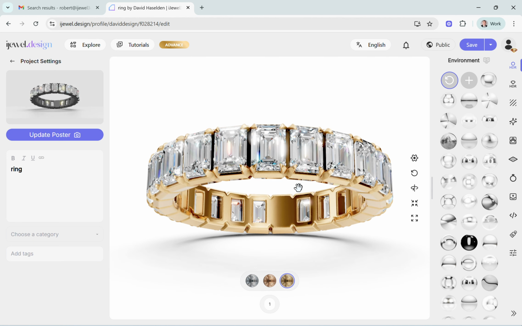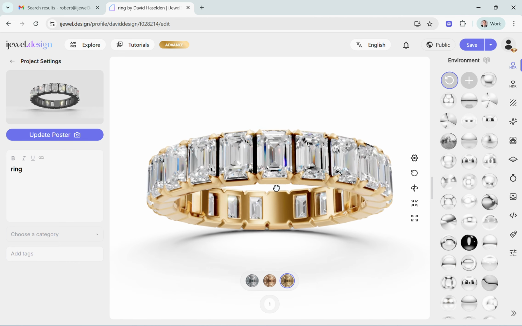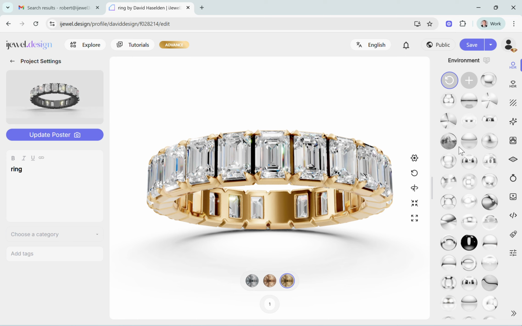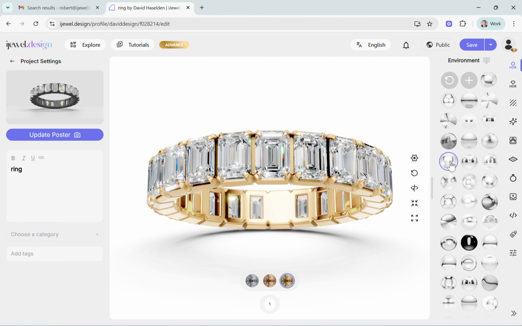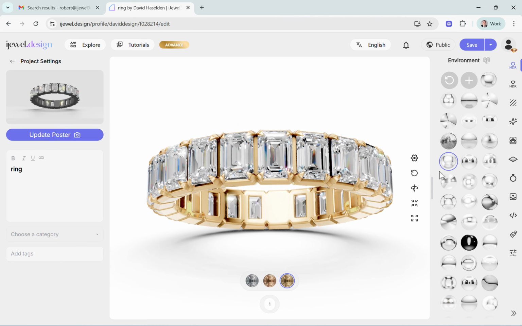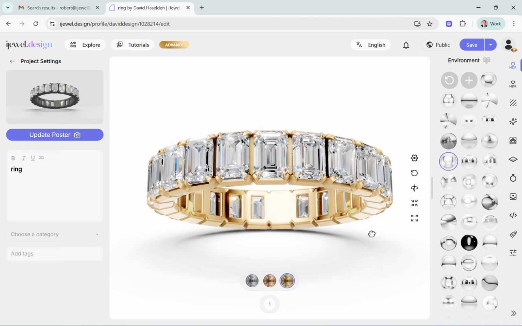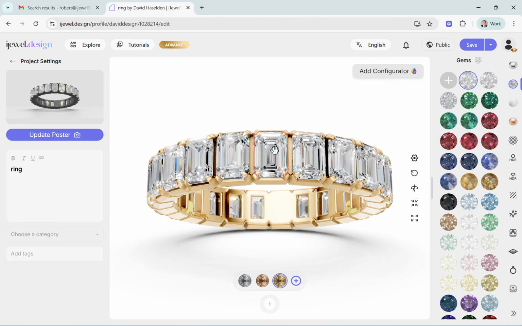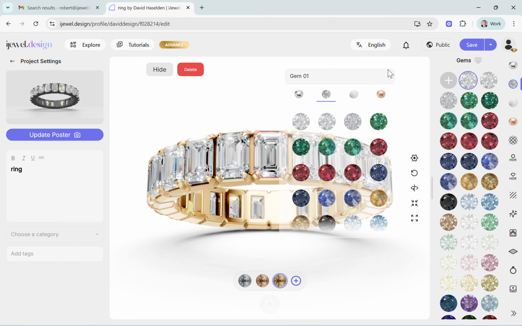Then the next step is maybe the light settings. You do not like maybe this light setting here. So what I normally recommend is this light setting here, because with this one, almost all jewelry looks fantastic with this setting here. So then when you have that, let us do the gems, then add configurator here.